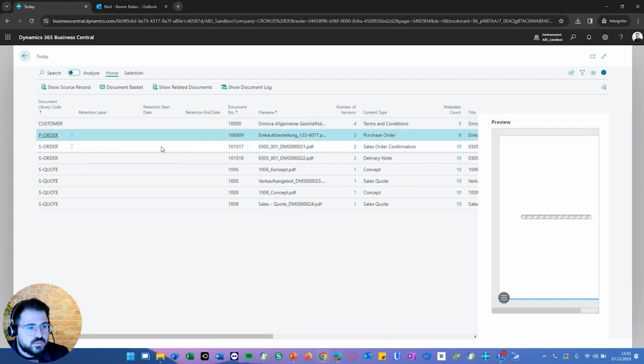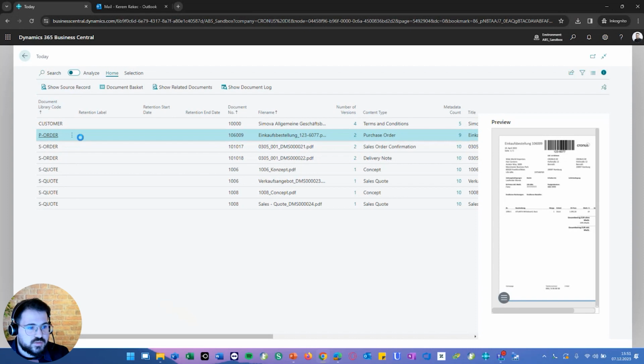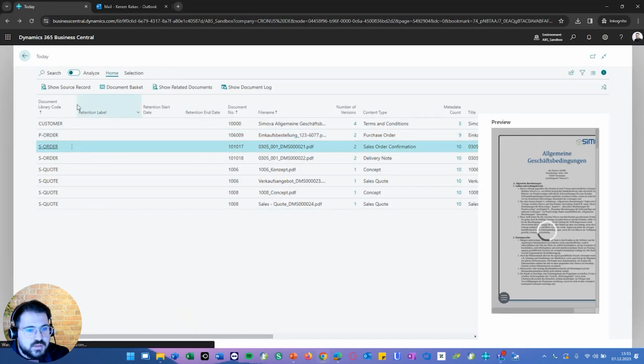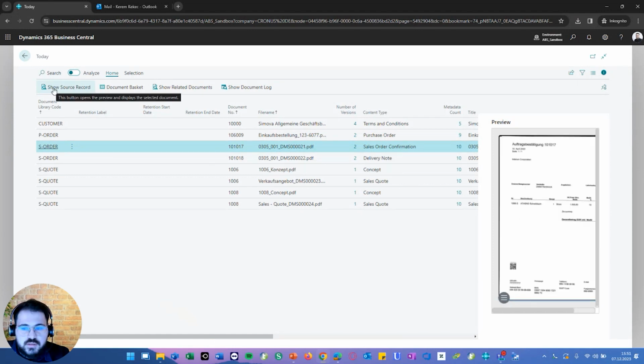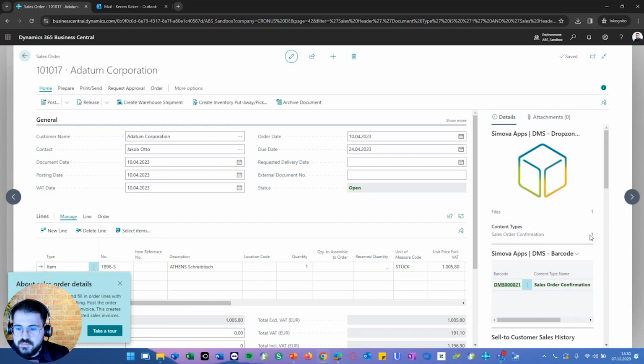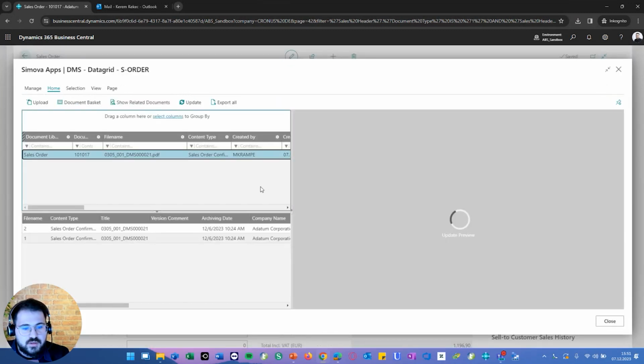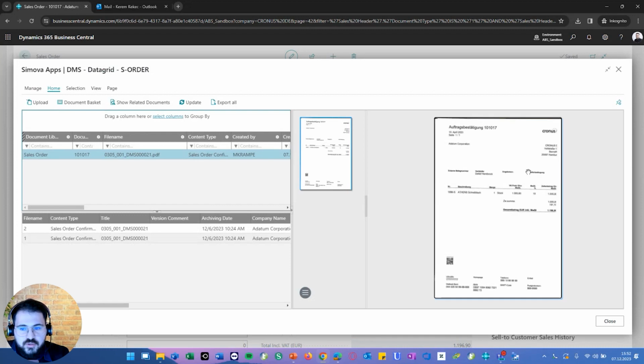Here I have two. Go into my source record. Oh, that's the wrong one. Sorry. Here it is. So my document that I've just scanned, I can click here, and I have my sales order confirmation on the right side.